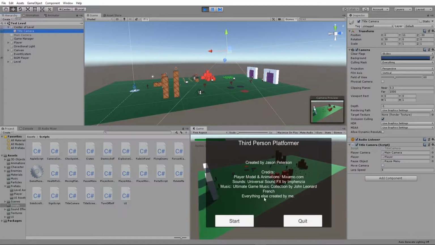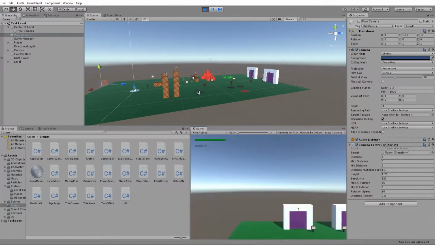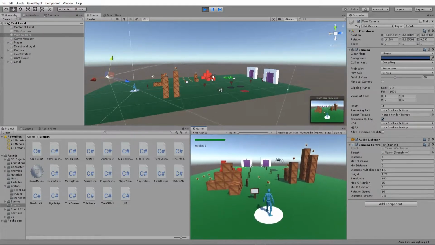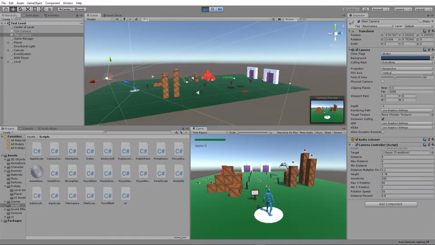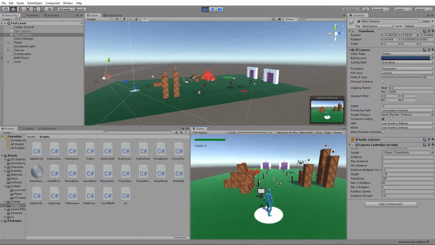So when we hit start, what it's going to do is turn off that camera, and it's going to turn on the main camera, which is over here next to our player. Actually, I think I lerped the camera to that position, and when it reached it, I switched it off. I think that's what I did.